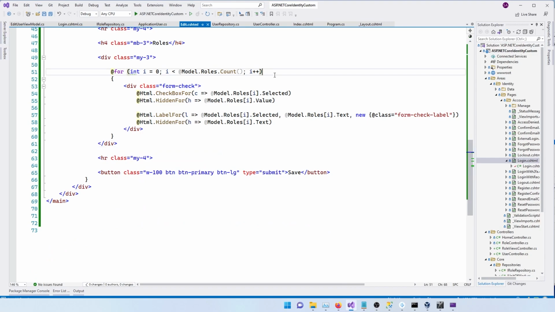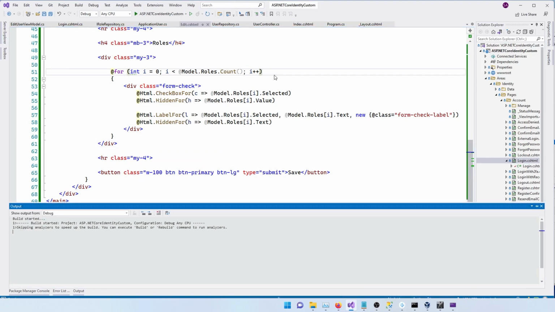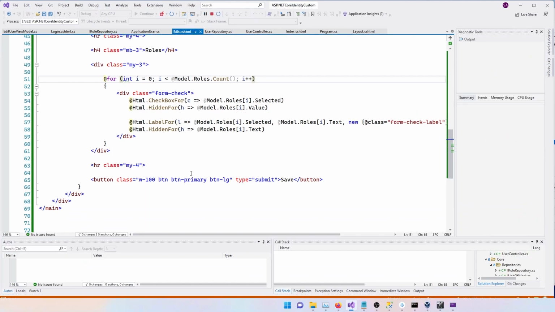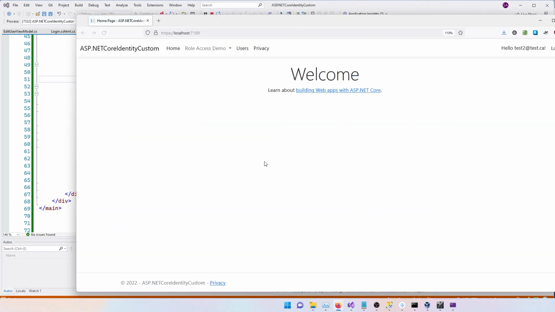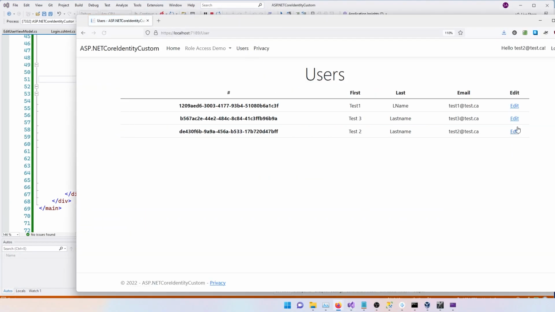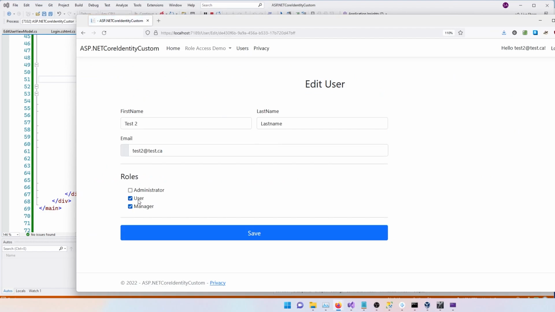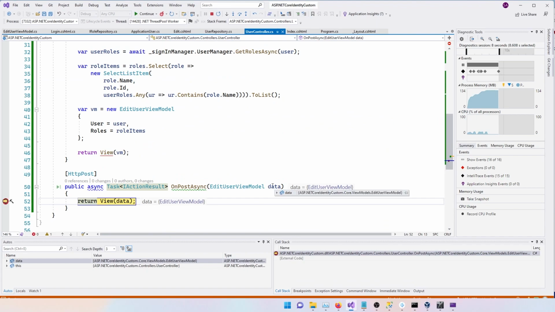Okay, now let's run the project. No errors, that's great. Okay, let's go to users, edit. I'm going to select only user and manager and save. Let's come to data. Okay, we have 3 roles. The first role is the administrator, selected as false, and then we have user selected to true and manager selected to true. Wonderful. Now we have two-way data binding.